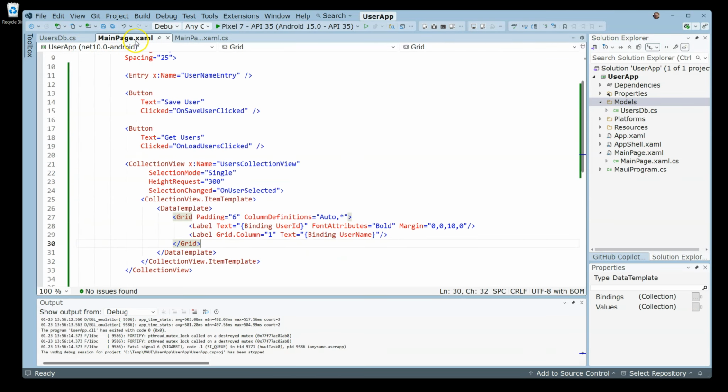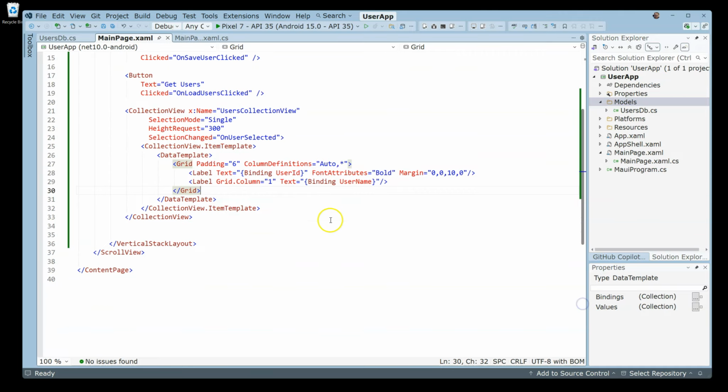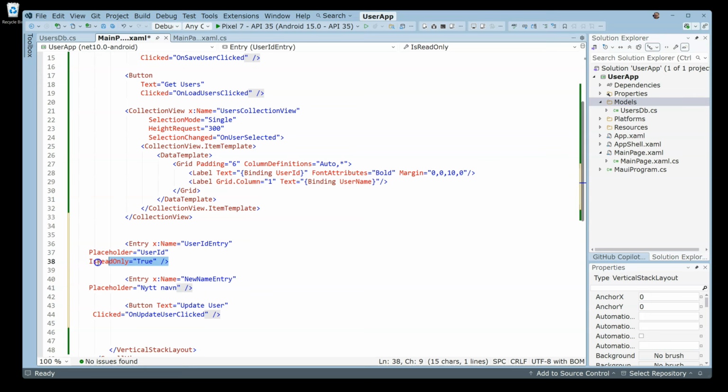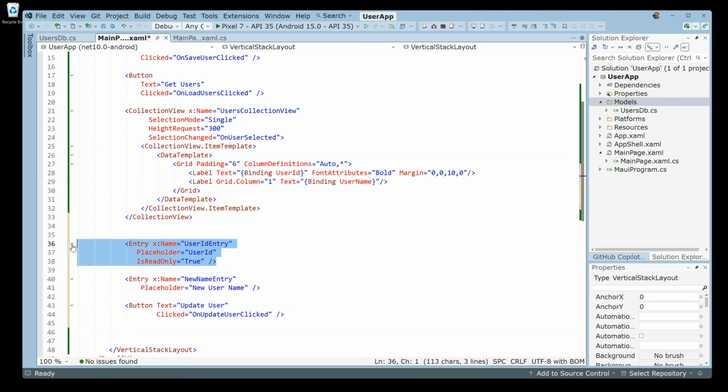So then I go to the main page.xaml, and then below this collection view, I just create a new entry, like this. New username, something like this. So then we have a text entry for the selected user ID.